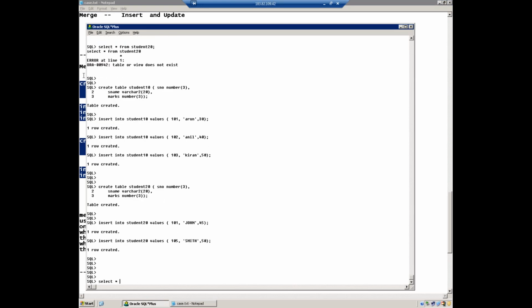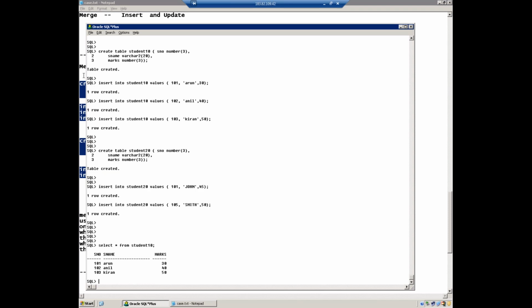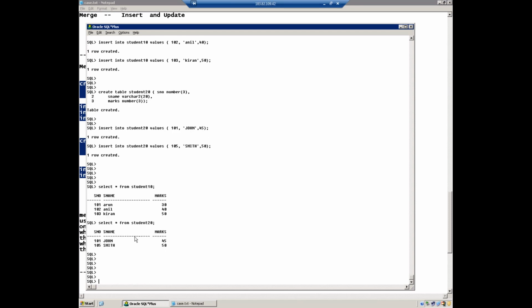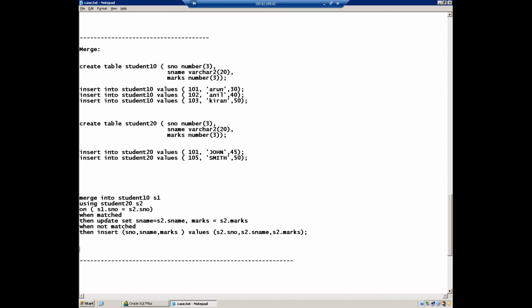So Dilavar, first table is having 3 rows. Second table is having 2 rows. When you compare the first table and second table with respect to the common column, this is S number. Do you find anything common? 101 is a common value. Here 101 Arun and 30, but in the second table 101 John and 45. The merge command acts like a combination of insert and update. Look here, example.